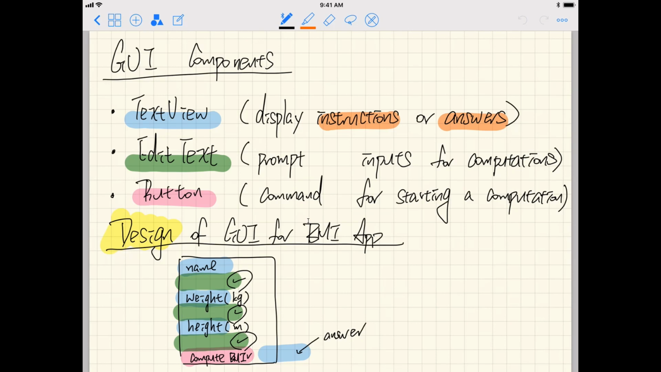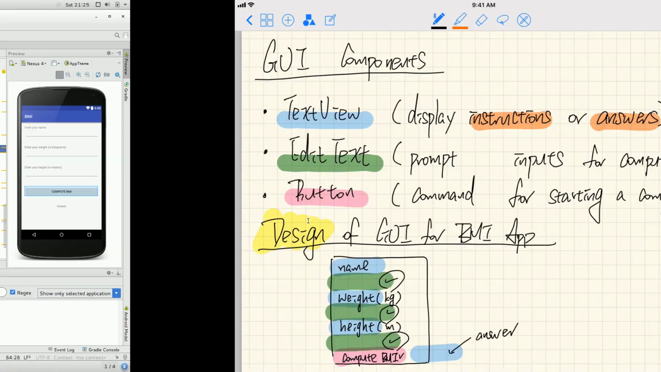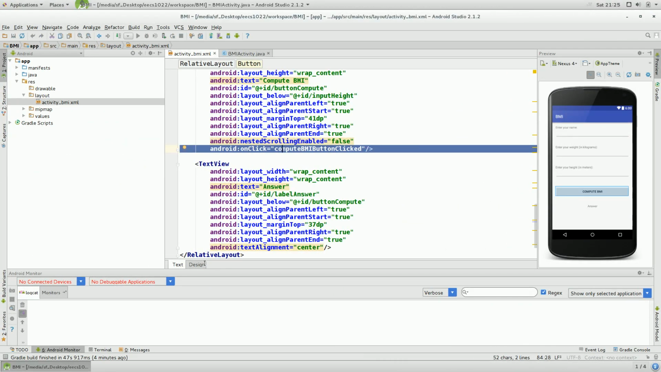And once you're done with this, you can do a straightforward translation into the corresponding GUI components in Android Studio. It's more advised rather than going to Android Studio directly for your GUI design. Okay, do it on the paper and then do a direct translation. So these are the two things.